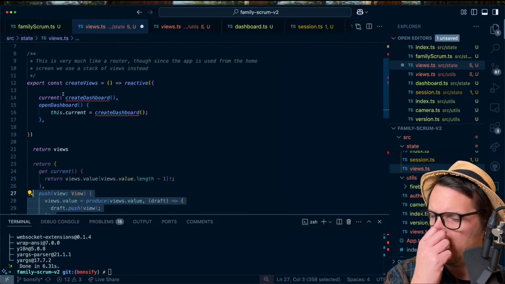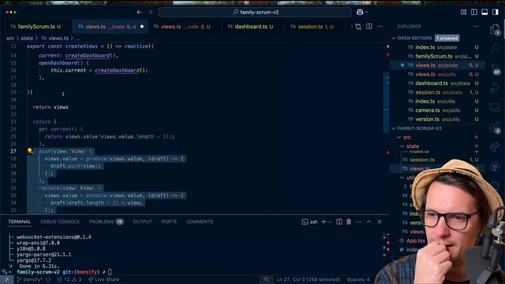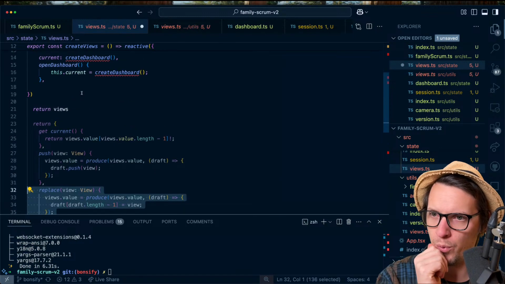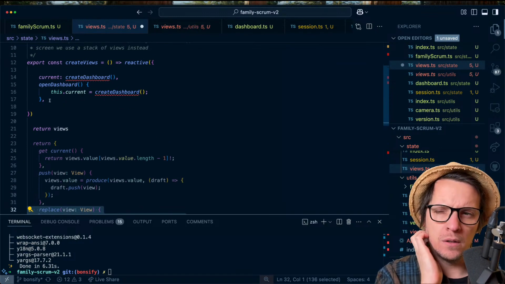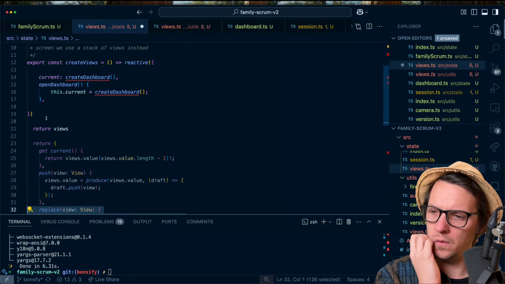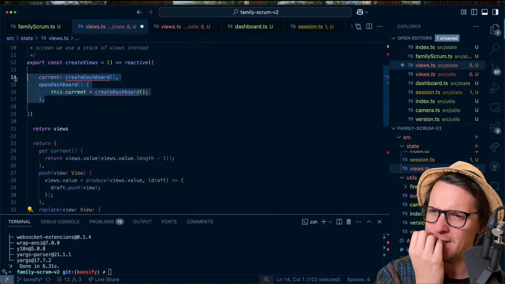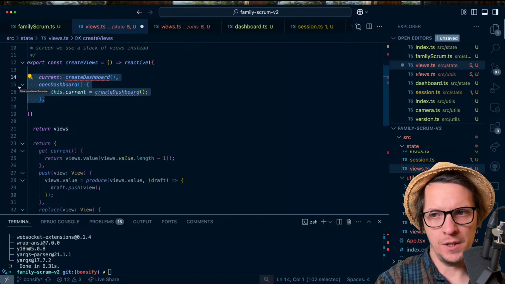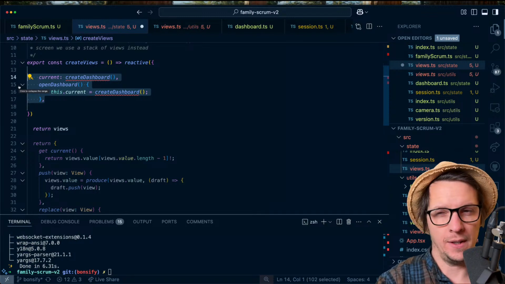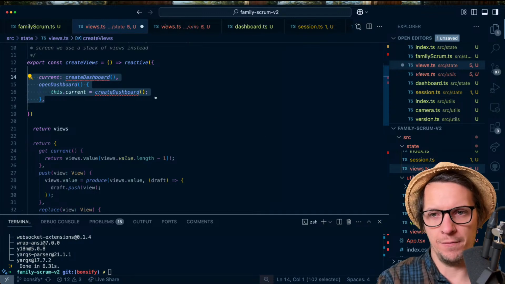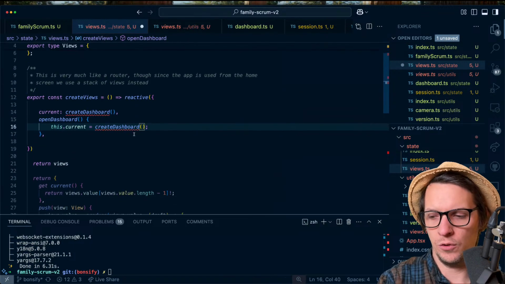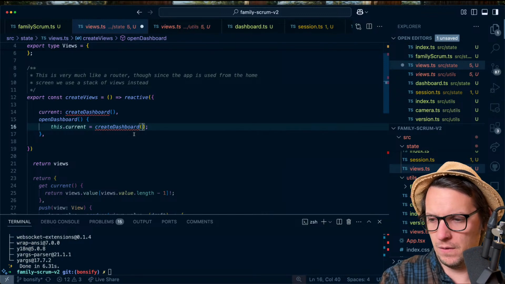Oh, interesting. I forgot about this. So you can actually push down views and you can replace them and you can pop them. So in this context, it works differently. We're just keeping track of what's the current view state we have, but enabling those different view states requires different arguments. So for example, when we create the edit to do view, there's a different.